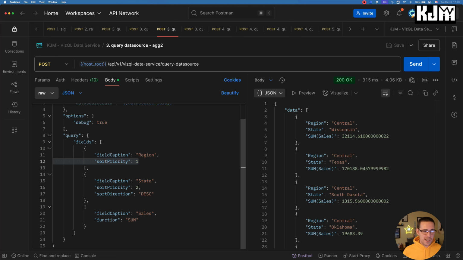You can also see on the left, just to throw in, I've also sorted this data, which is really easy to do with VDS as well, just by adding a sort priority and then an optional sort direction. Ascending is the default if I leave it out. But maybe I want them sorted by region and then descending by state, which is what you can see here.